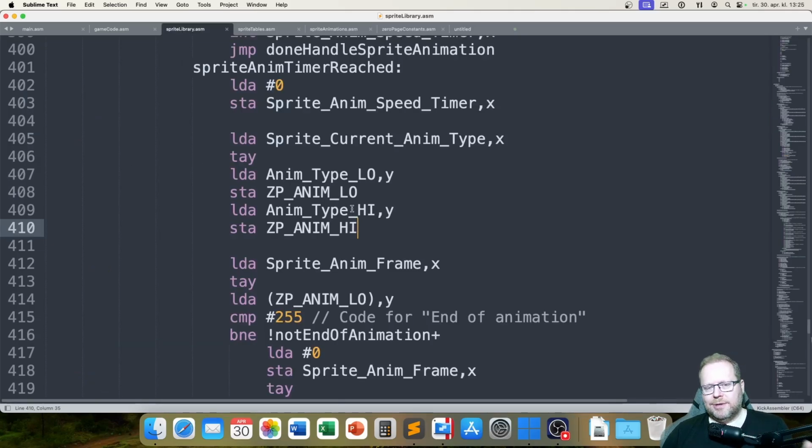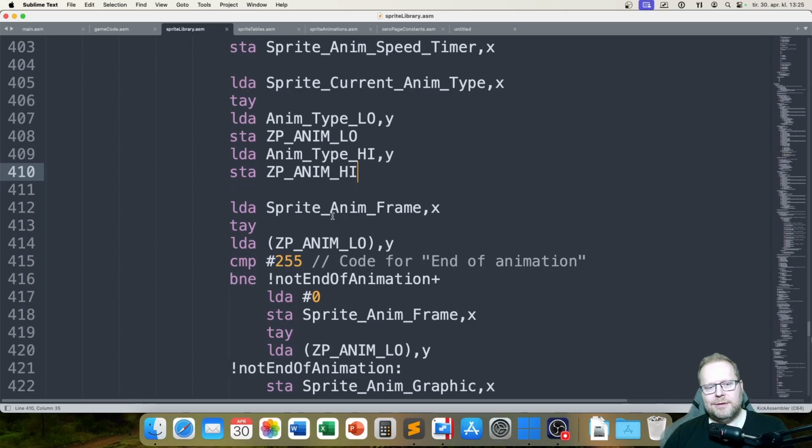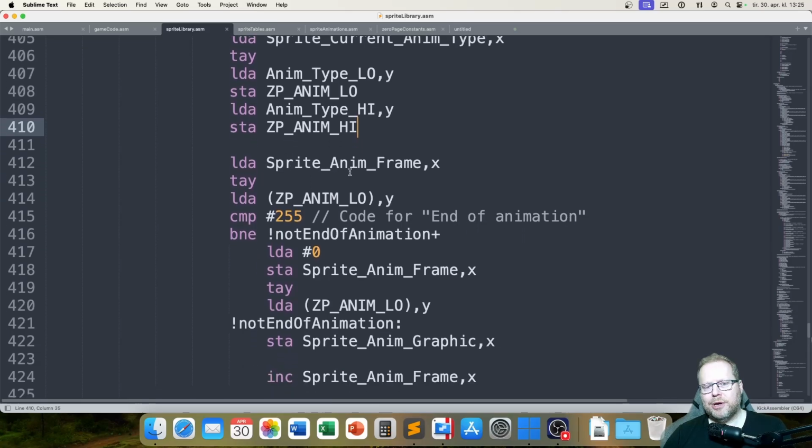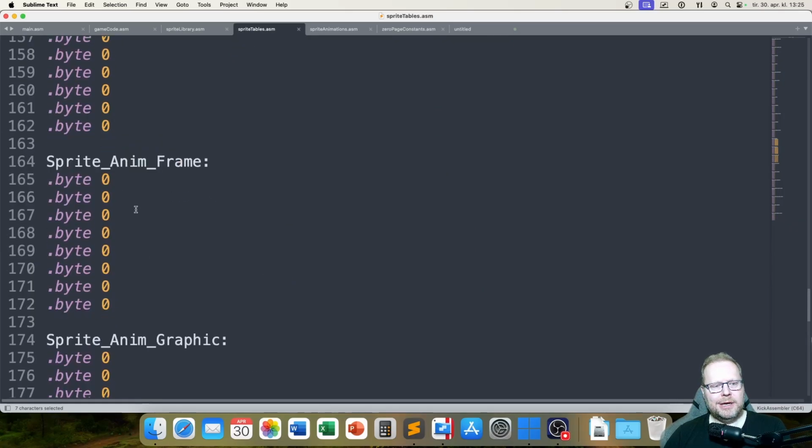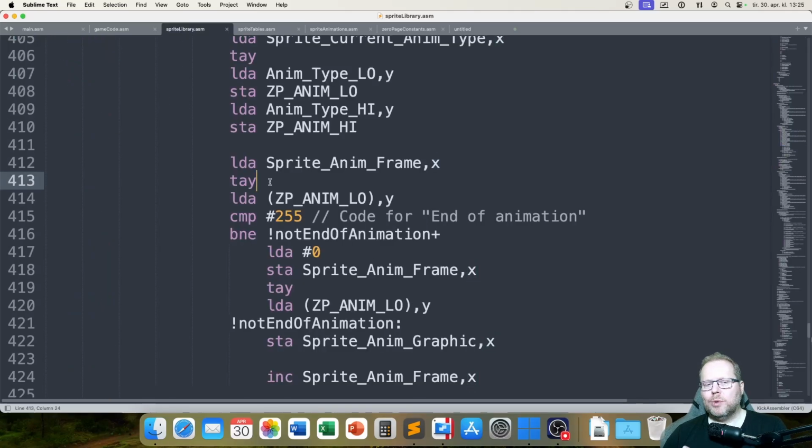All right, so we take the low byte and high byte, cram that into our zero page addresses here. Then we say load A with sprite animation frame, comma X. So what is the animation frame right now for this specific sprite? We get that one from our table here for this specific sprite. Once again, when we get the animation frame number, we transfer that to Y.